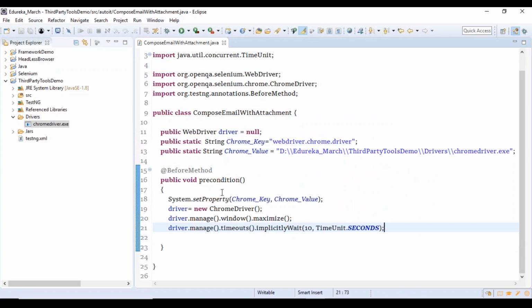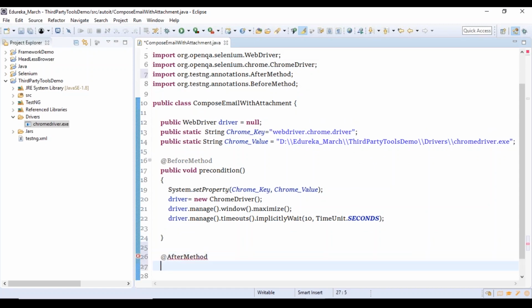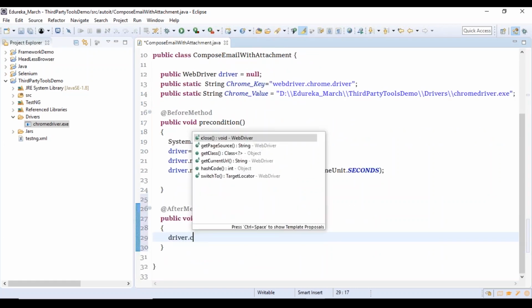Now I'm going to write the test method, which will be used to log into my Gmail and also attach the file. Before that, let me use your @After method as well. After method annotation, public void closeBrowser. So here I say driver.close.